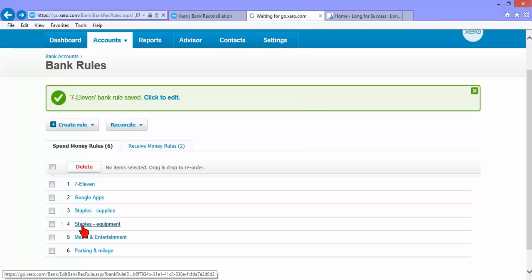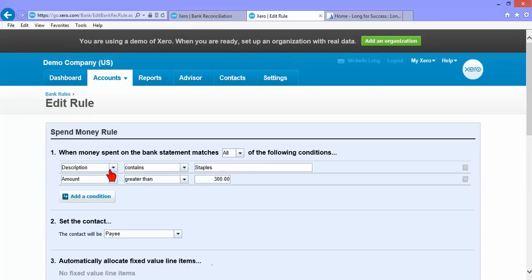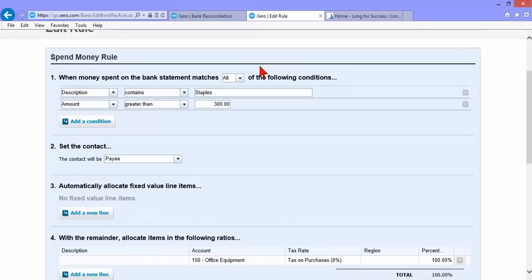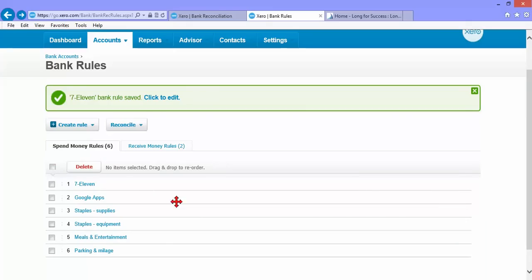So for example, in this situation, we may set up additional conditions for this rule. So what we can do is we can say when the description contains Staples and the amount is greater than 300 or 500 or whatever your limit is for setting up things as a fixed asset, then you want it to go to office equipment. And up here you can indicate whether you want any or all of these conditions. Well, I want both. I want it to be Staples and over a certain dollar amount. So see how you can kind of get more sophisticated with these rules and really save some time?